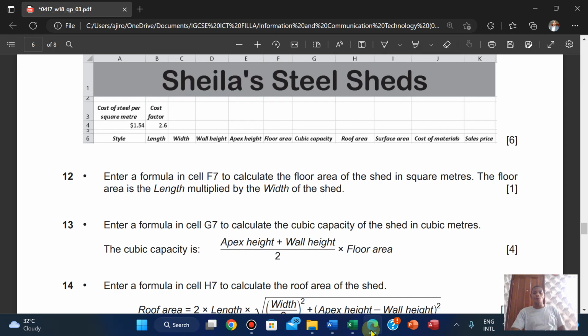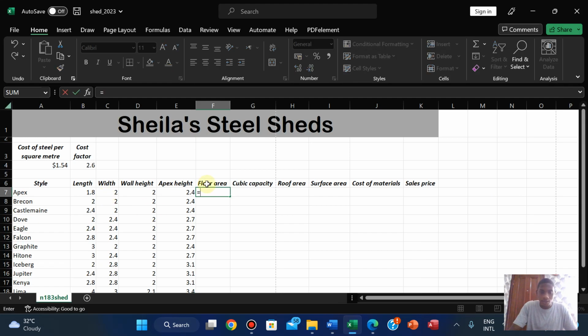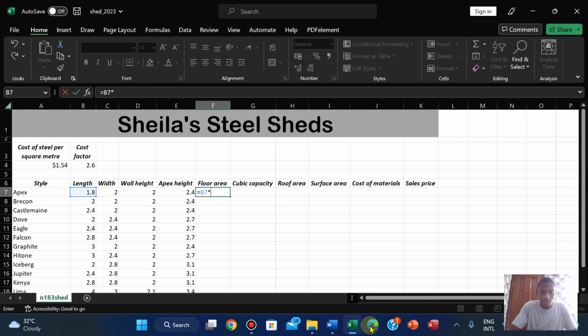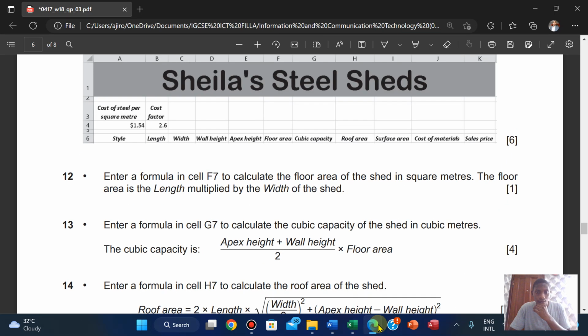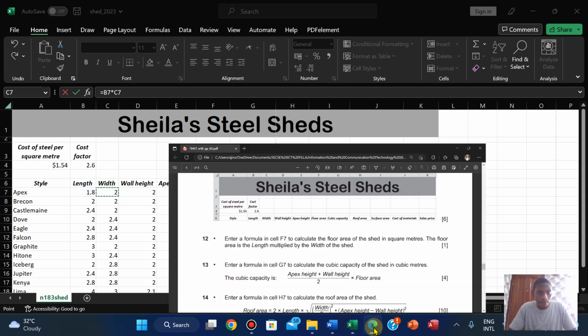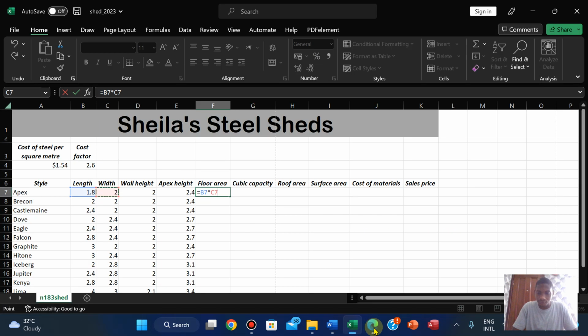To calculate the floor area of the shield. Okay, in square meters, the floor is multiplied. The floor area is the length, equals to the length multiply by the width. Okay, by the width of the shield.